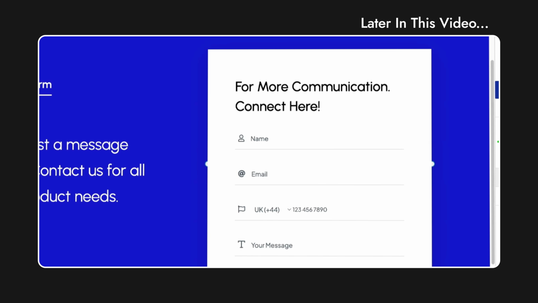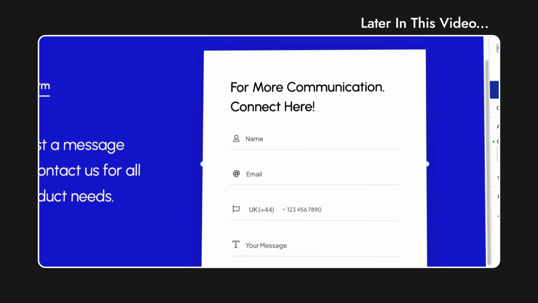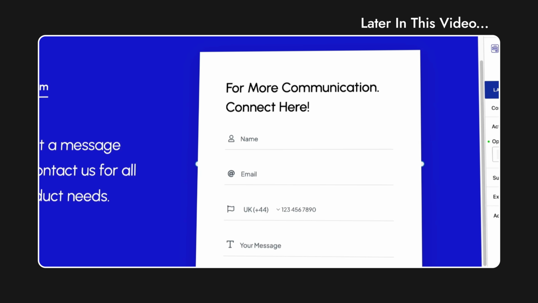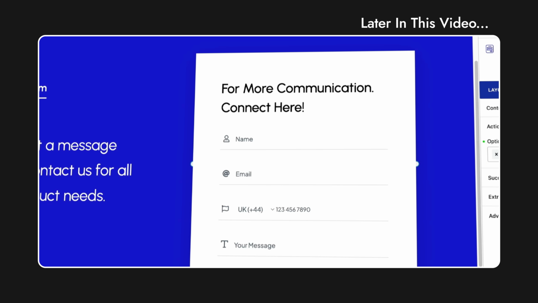which basically saves the submitted data into your site's backend. Super useful if you want a record of all entries, even if something goes wrong with email delivery.